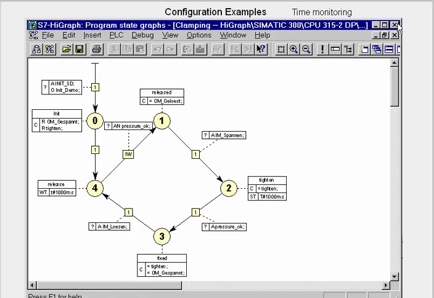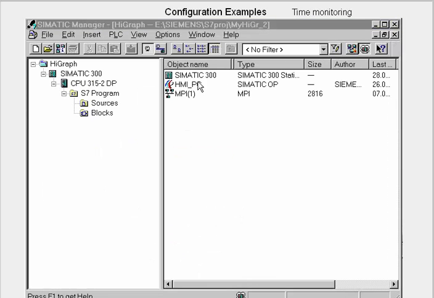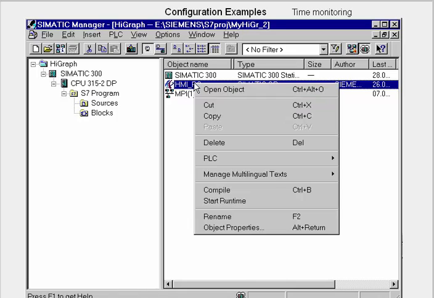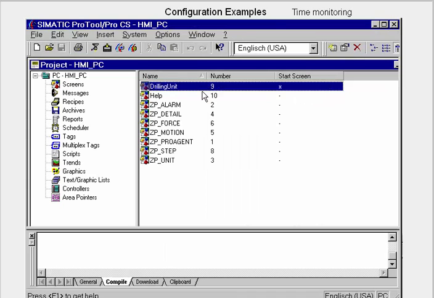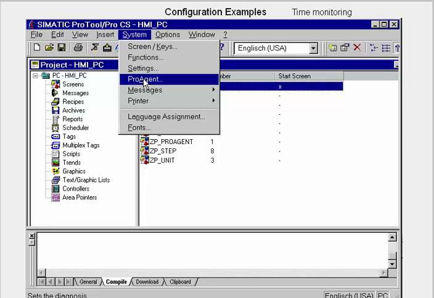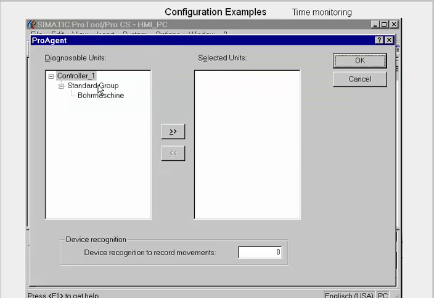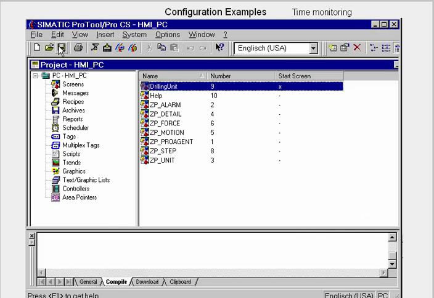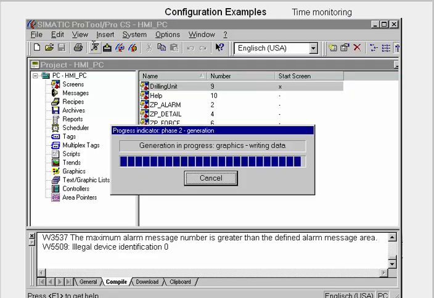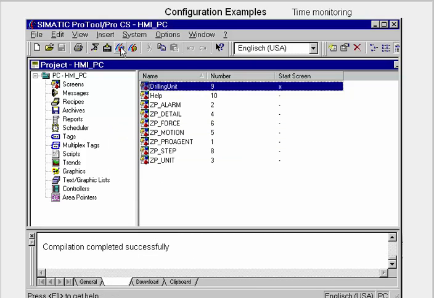Now we start the Pro Tool application. In order to be able to configure with Pro Agent, we go to the menu item System and open the dialog Pro Agent. In the Standard group, we select the unit that supports Diagnostics and transfer it to the Selected Units window. We close the dialog with OK, save the project, activate generation, and then start runtime.